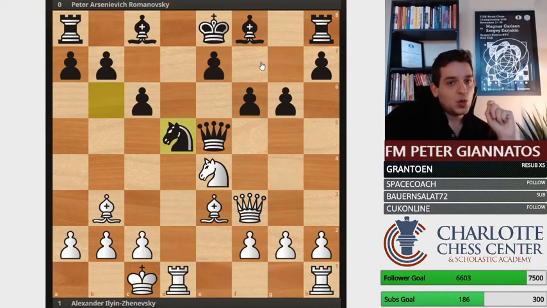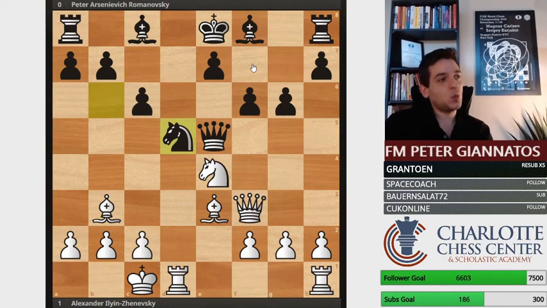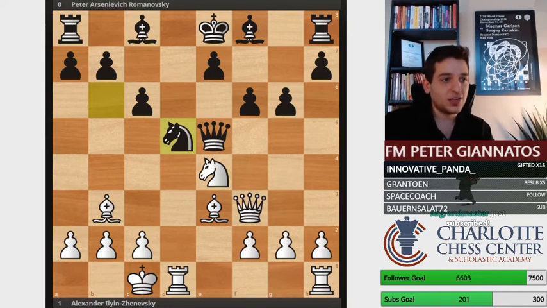Here, white wins their pawn back with the following chess tactic, the sequence of moves. What did white play here to win their pawn back? Oh, wait a minute now. What did I just see over here?